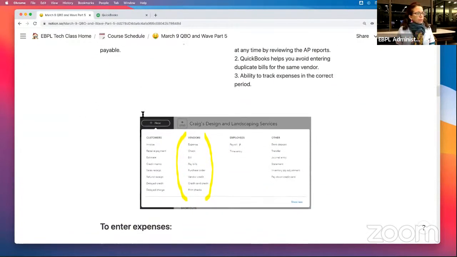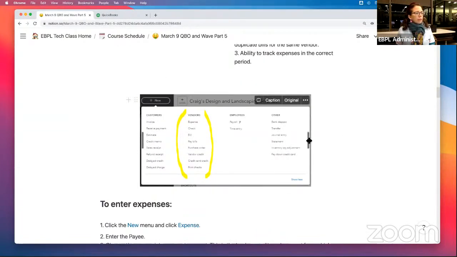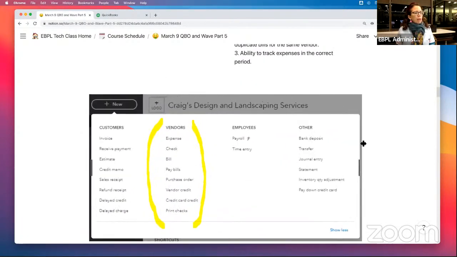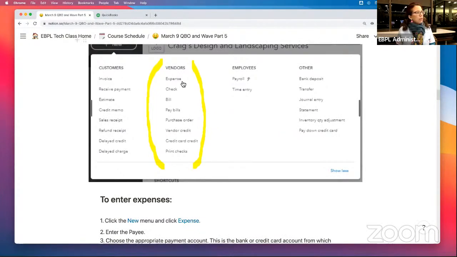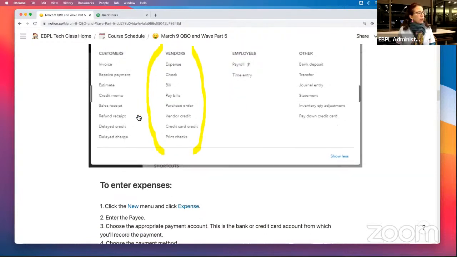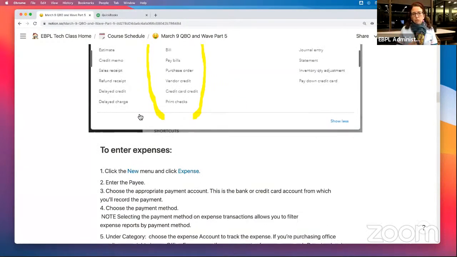So here in QuickBooks, the part that we're going to be talking about today is under Vendors. We're going to do expenses, bills, pay bills, and checks. To start, we're going to start with the expense. An expense is what you use to pay something immediately.